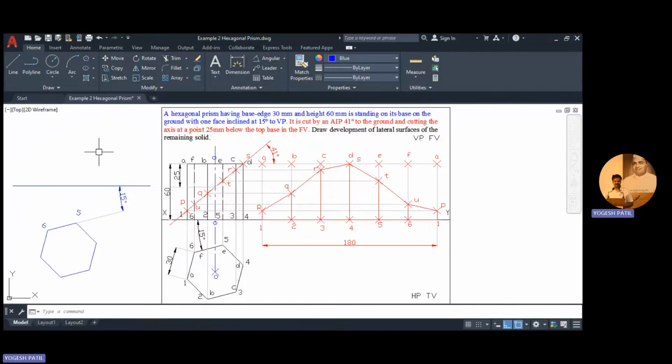Now we can check the cutting plane condition. So it is cut by auxiliary inclined plane. Auxiliary inclined plane means it is a plane which makes an angle with HP. Okay. 41 degree. It is cut by an AIP 41 degree to the ground and cutting the axis at a point 25 mm below the top base in a front view.